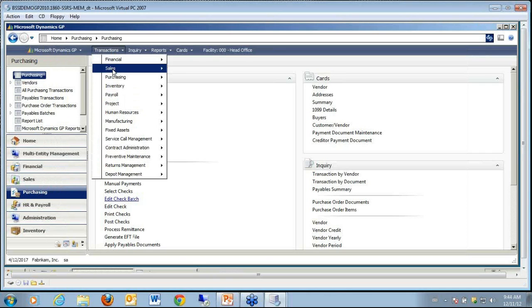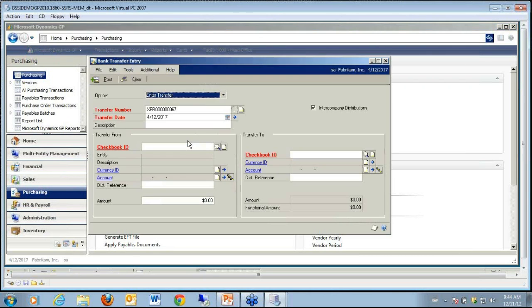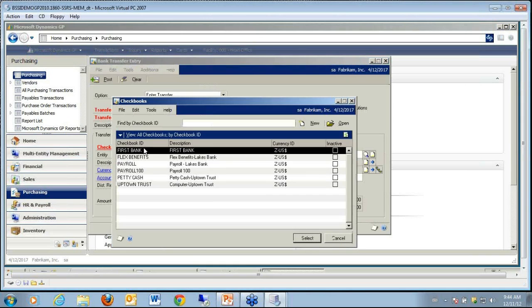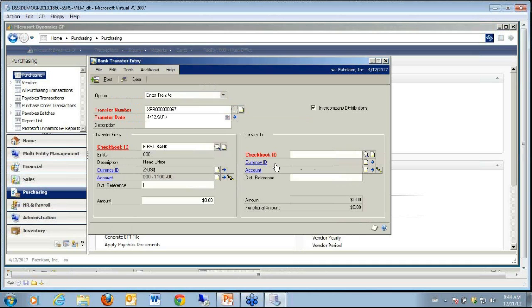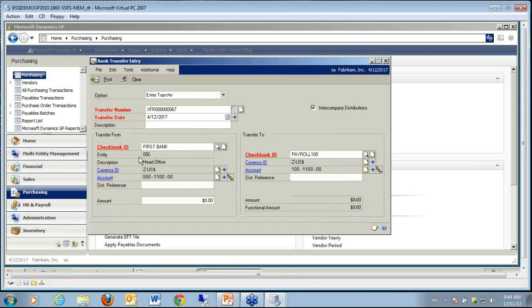A couple of final notes here, just some additional transactions. If I'm doing a bank transfer, Dynamics GP doesn't do this by default. So you'll find with our solution, we can do a transfer from one bank to another entity's bank. So I'm doing a transfer from company 00's bank account to company 100. I'll now post this.